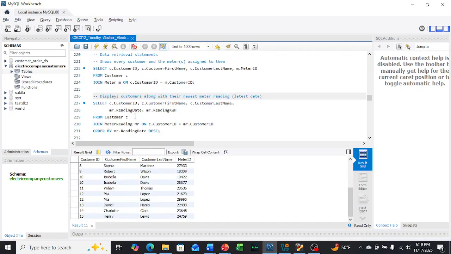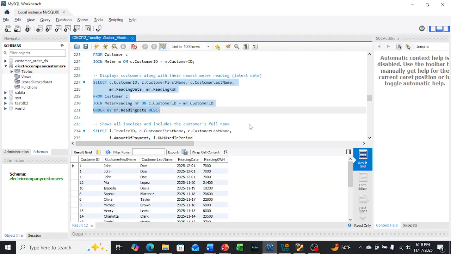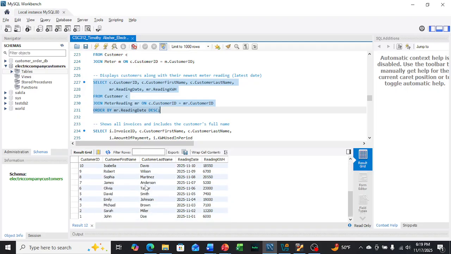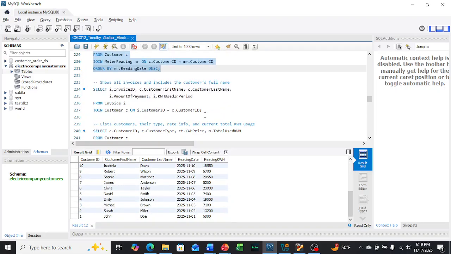Here is the second select statement, which displays customers along with their newest meter reading. We will execute this one too. It also displays the date of the reading and the amount of kilowatt hours used. This one shows all invoices and includes the customer's full name. Oops.